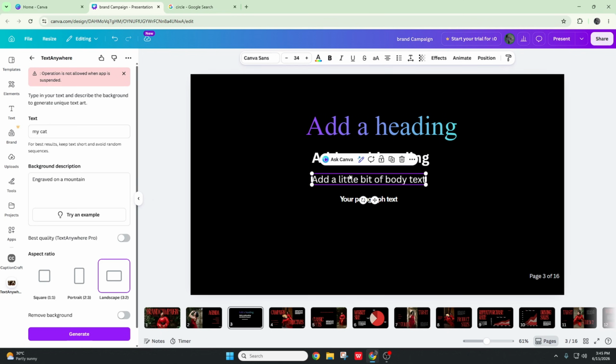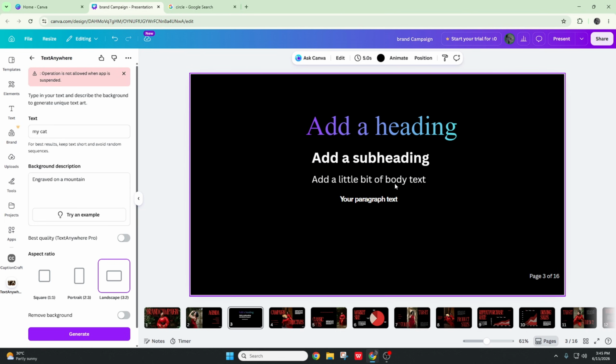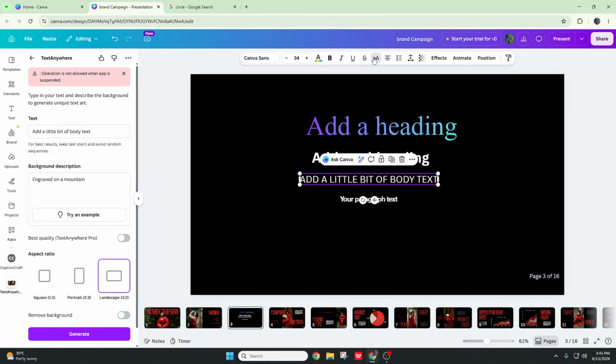Let's say you have written something and you want all of it to be capital letters, then you just have to click here and all of the text will be capital letters. Or if you want it to be vice versa, then you can do this as well.